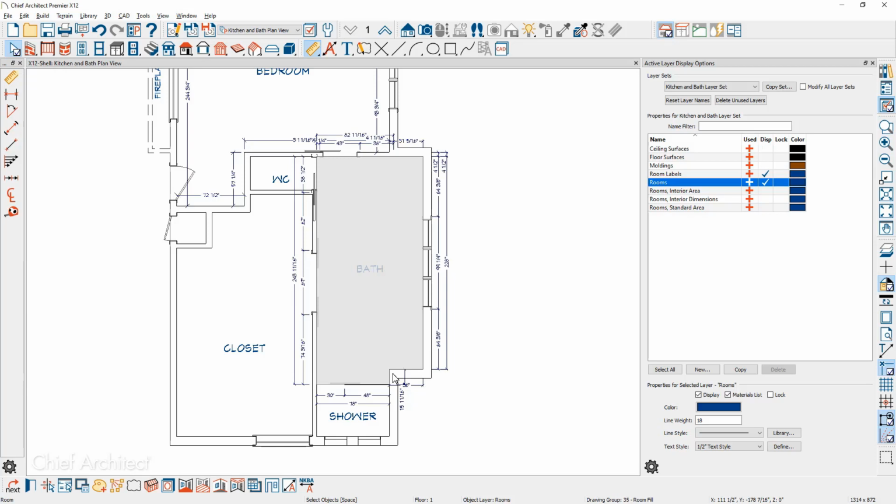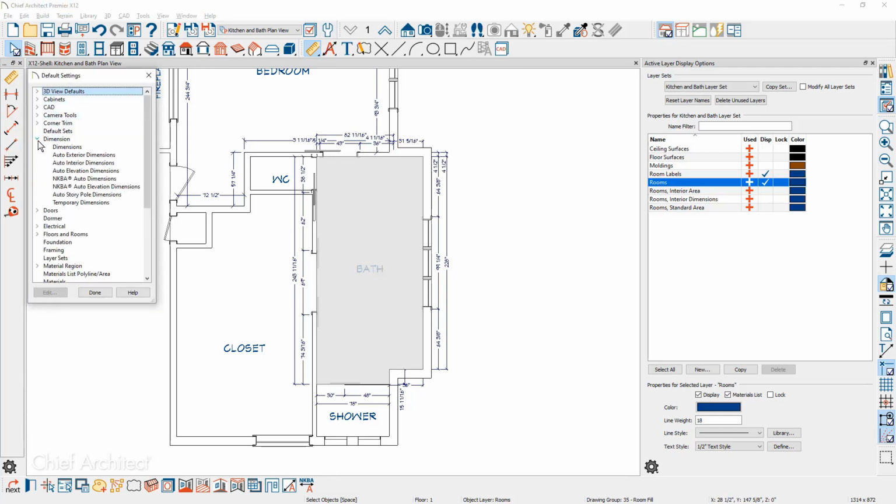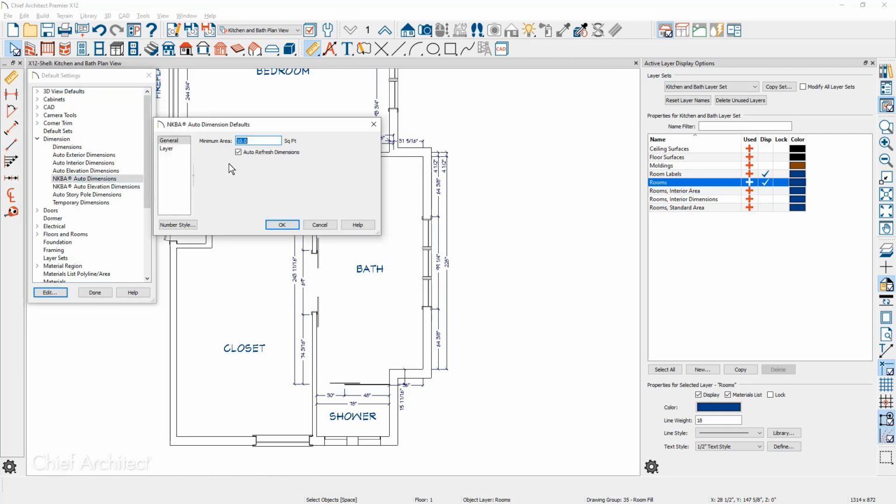You can control that. Currently it is set in this particular template plan to be on automatic refresh. And if we go back in and take a look at where that setting is located, let's go under our default settings and over underneath our dimensions. And this is actually our NKBA, the National Kitchen and Bath Association, Automatic Dimensions. Inside of this panel is the option for automatic refresh. You can turn that on, turn that off.